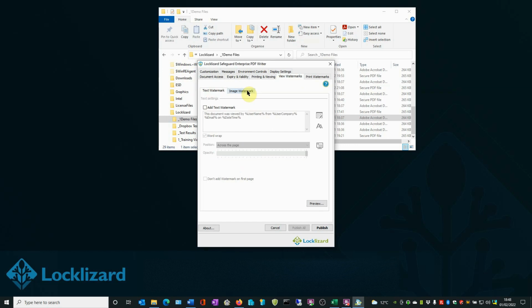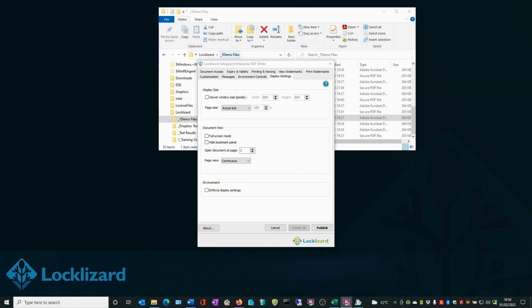In the View Watermarks area, in Text Watermarks and Image Watermarks, you have the option of adding permanent and dynamic watermarks. Text watermarks are fully customizable using both free text and preset system variables, and control over font settings, watermark positions on the page, and opacity settings for the watermark. Here you can even choose whether you wish to add the watermark to the first page of the document or not. In print watermarks, the same options are available.